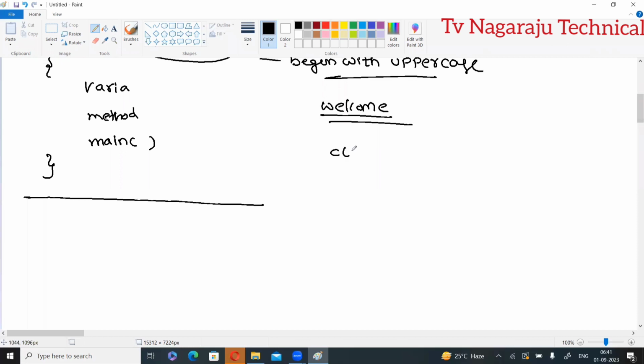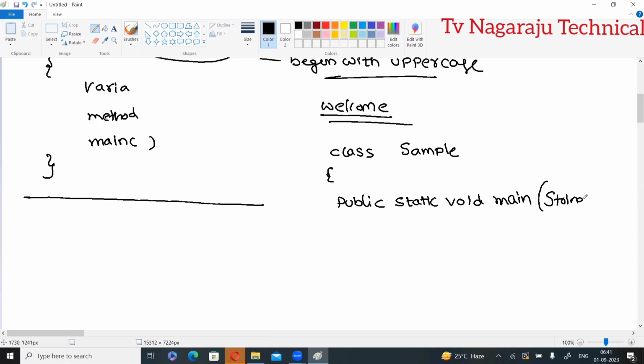See this one? Class, then give the name of the class. For example, my class name is Sample. Now, within this, main. Compulsory, your class must contain the main method: public static void main(String[] args). Remember, here String is a predefined class.